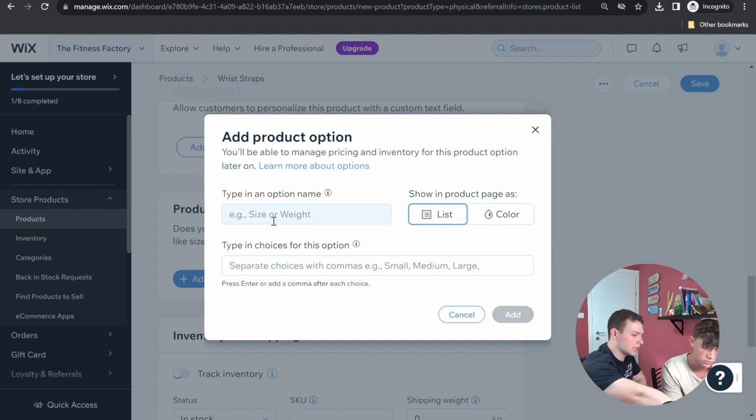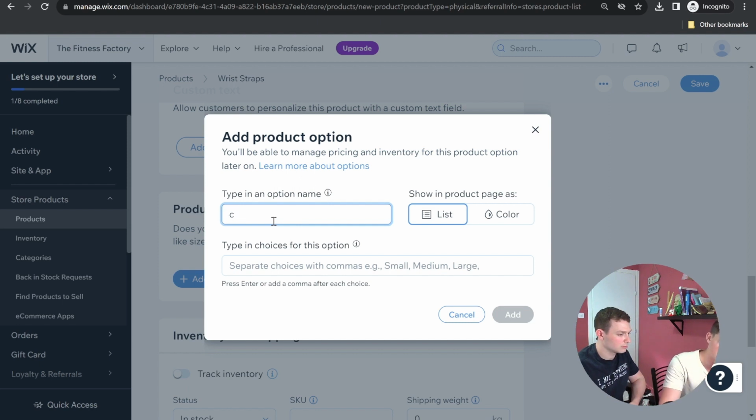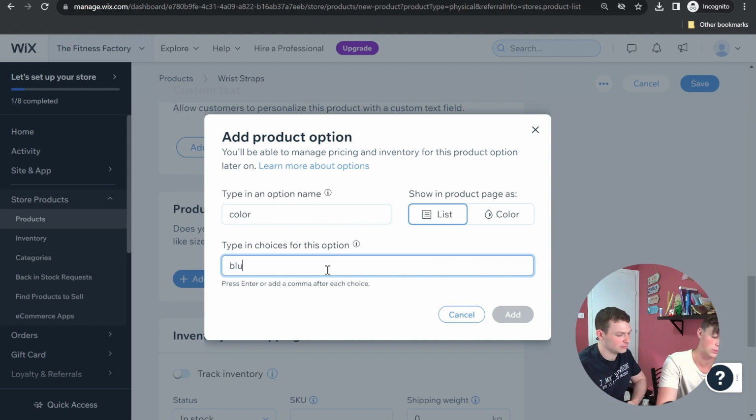So for example, type in an option name, so let's say color. Good thing it says it there. Then you can type in choices here, like different colors that you want. Blue, red. You have to separate each one with a comma. Write one of the options, red, now write a comma. That's it, now it did red. Oh, okay. Red, blue, black. That's enough for now. Okay, so click add. Great.